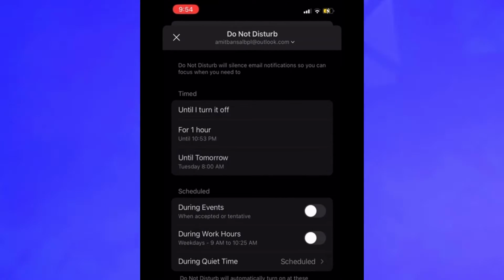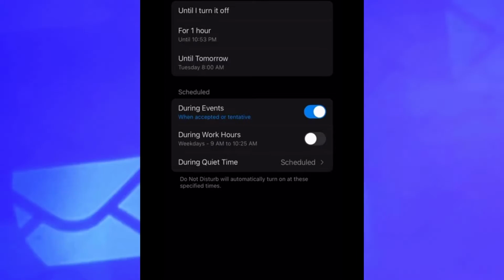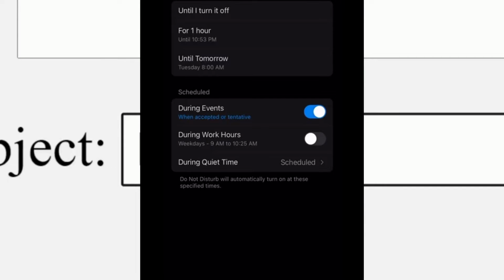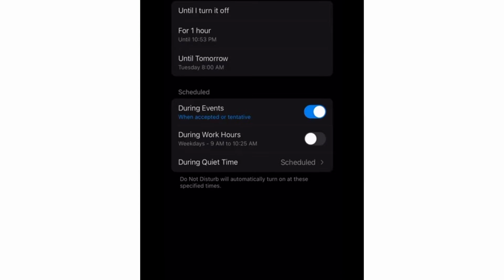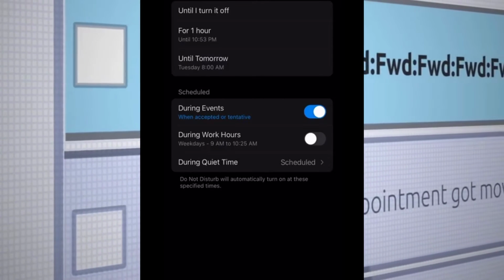Now, the second segment is scheduled. There are three options in here. First is during event. When I turn on the toggle, the during event feature allows you to silence Outlook notifications during busy hours on your calendar. Both appointments and meetings can be included in this category. When you are in a meeting, you might want to automatically silence your email notifications.